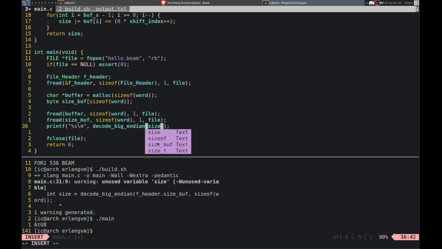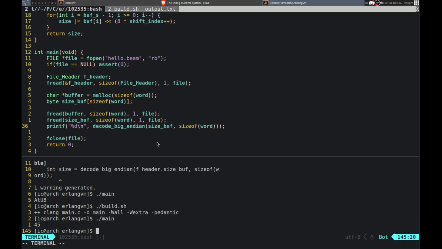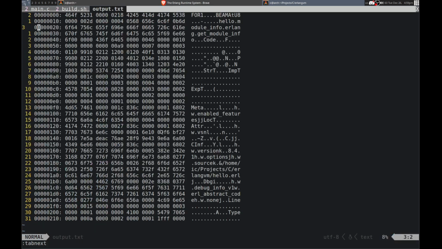But okay, we need to decode the size, and then size of word is what we pass in here. And there we go. So that should be an integer, the size of the chunk, 45. So is that correct? I can make sure that is correct by looking at this. So what comes after this?